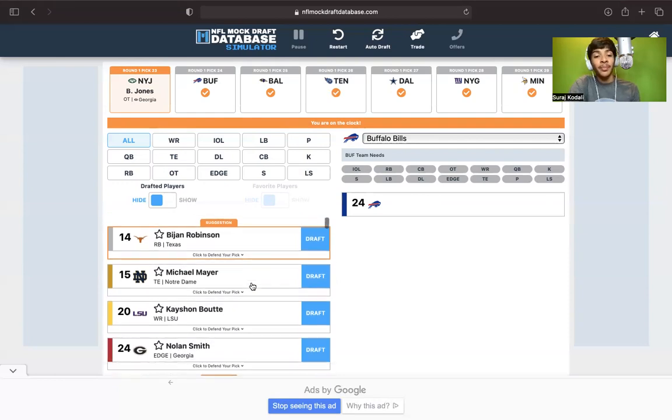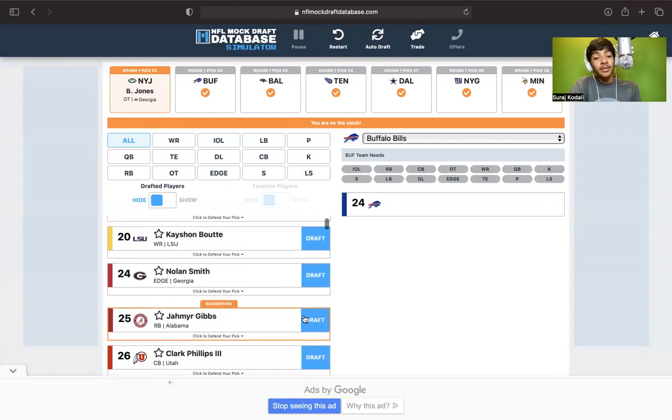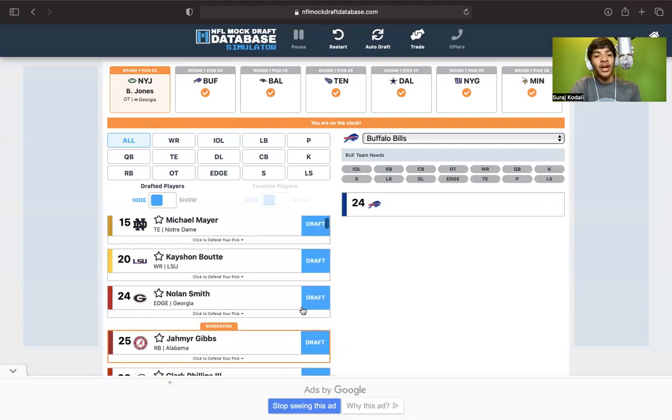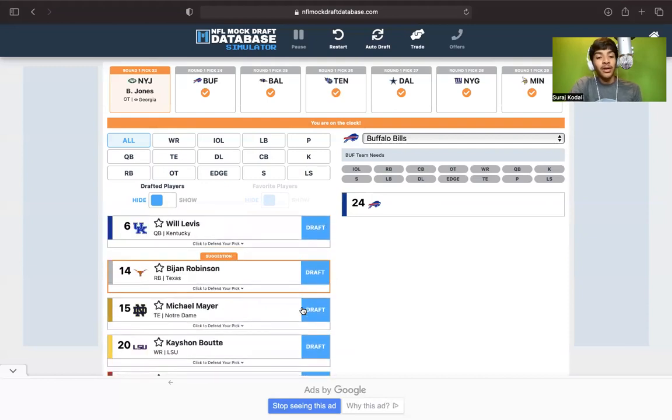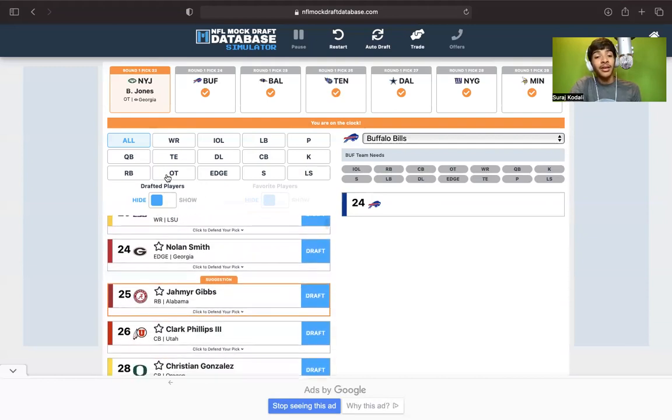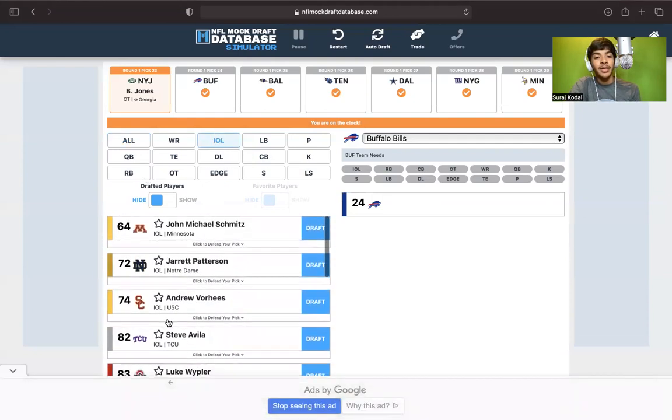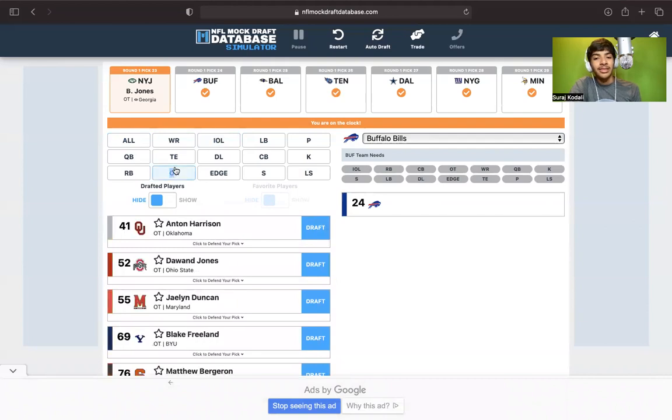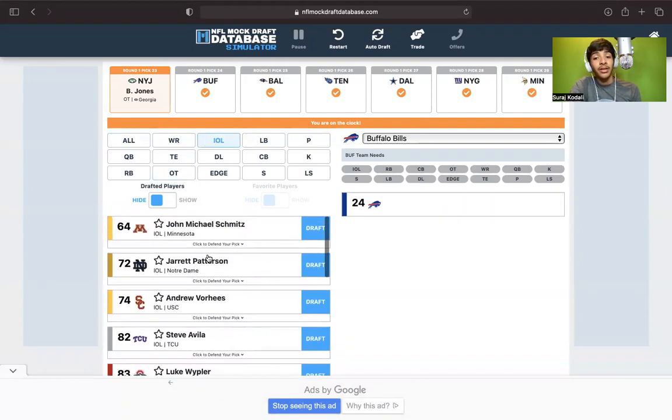24th pick, you got the Buffalo Bills. They could splash on running back. I think they maybe try and go all in with the running back, but maybe I think they might try and continue to build up the offensive line because it has been so-so. I wouldn't say there's anyone there though that's worth a first round pick.